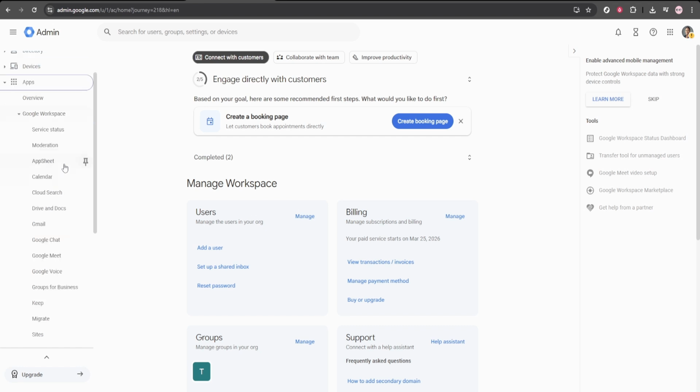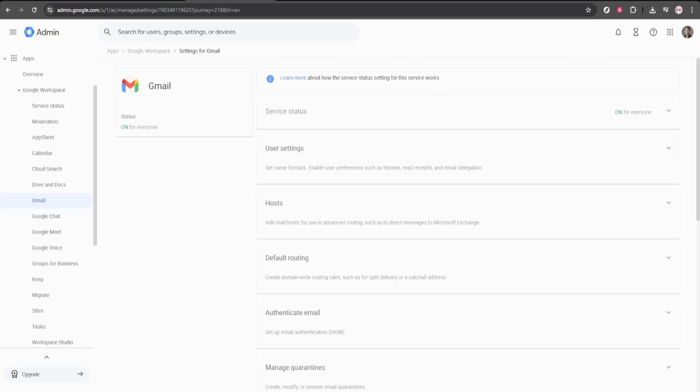In the Gmail settings menu, look for default routing. This is where we can add a rule that forwards messages while still letting Gmail deliver them normally. Choose Configure to create a new rule.